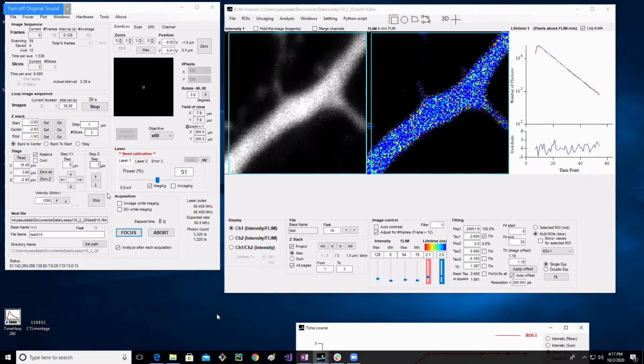Okay, and then it's counting up again. I'll let it do its last one so I can show you how it's saved a little bit differently.